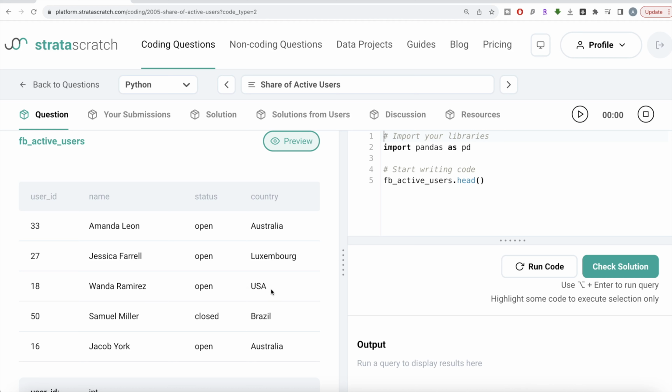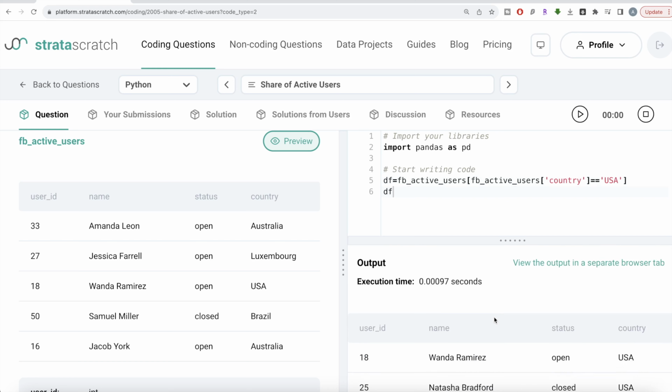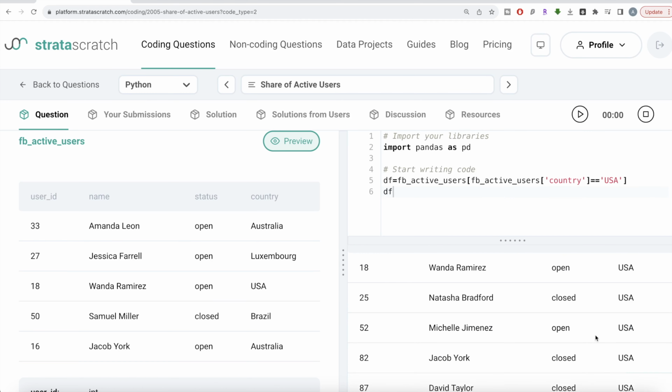Okay, so since we are only concerned about USA, the first thing that we should do is a Boolean indexing so that whatever rows we are looking at are only country USA. How we can do that is FB active users, and then FB active users, and then take the column called country, which should be equal to USA. If I store this in a data frame called df and run this, let's see what we have. Now if you look at it, all the rows have country USA.